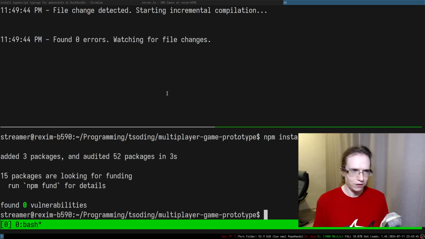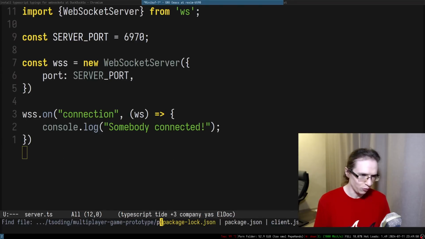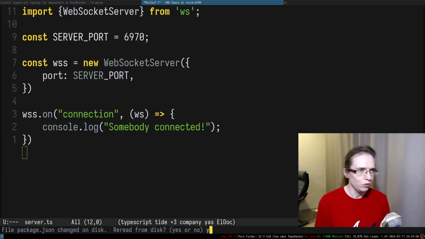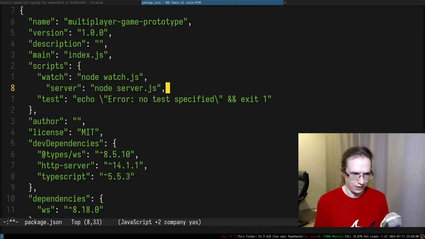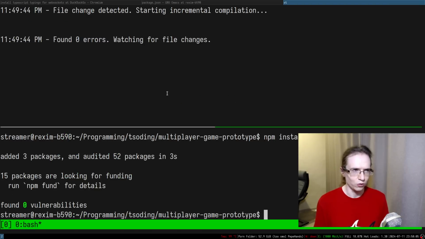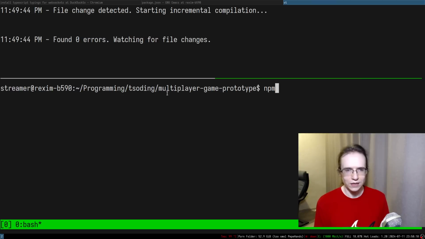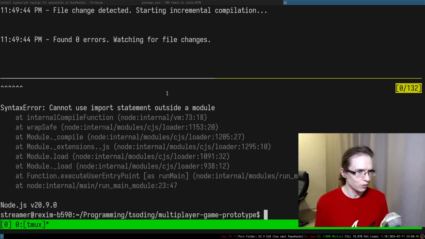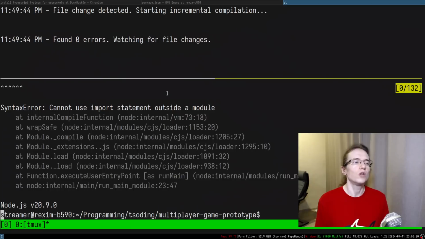Interesting. So let's actually try to run it. How can I even run it? I think the easiest thing would be to add a separate command in here, something like server, and just do node server.js. I don't want to run it as part of the watch, because I'm going to be constantly rerunning this entire thing. So let me run server. Is it going to run? Cannot import a module outside of the module.